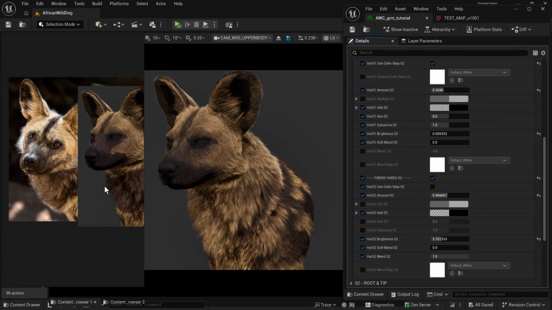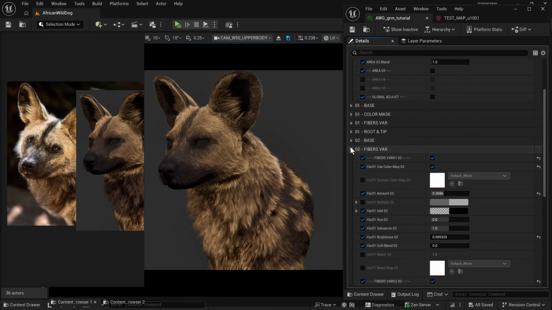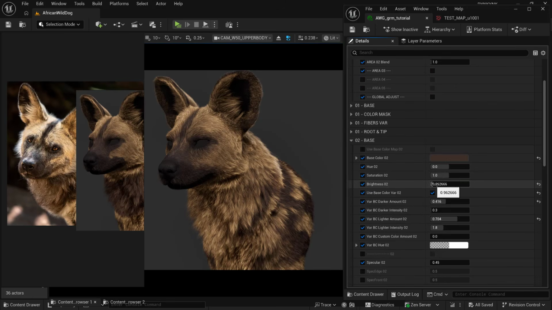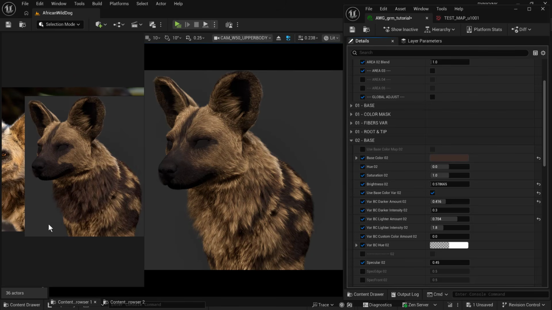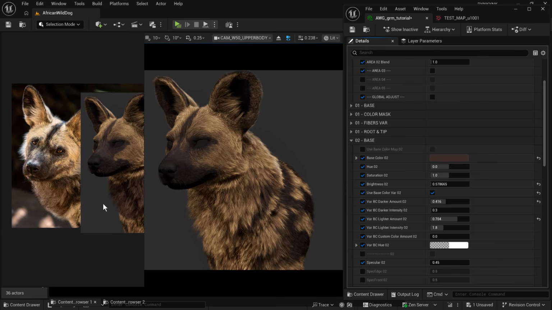At this point, I would like to just play a bit with the color of the darker fur, maybe pushing the brightness a bit down. And I think it's starting to work pretty nice.